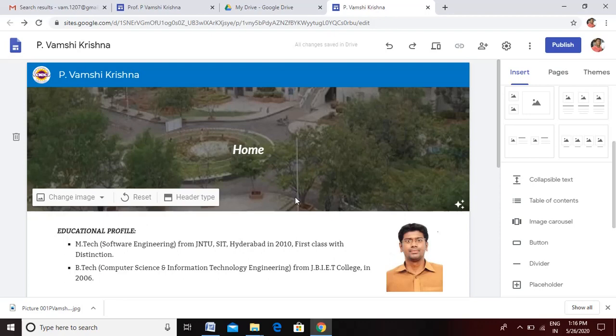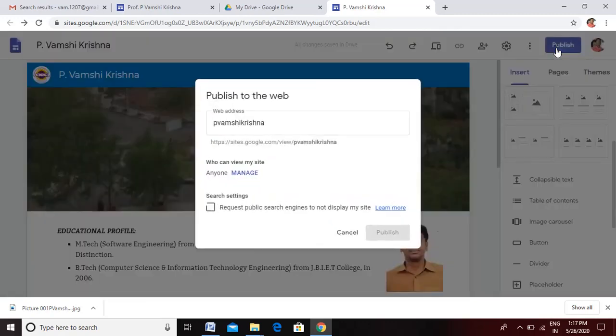How do we do this? In the top right side you will see this blue button, that is Publish. Until you publish it, whatever website you designed won't be accessed by others. So if you want to display the website you designed to others, just publish it. Click on this Publish.